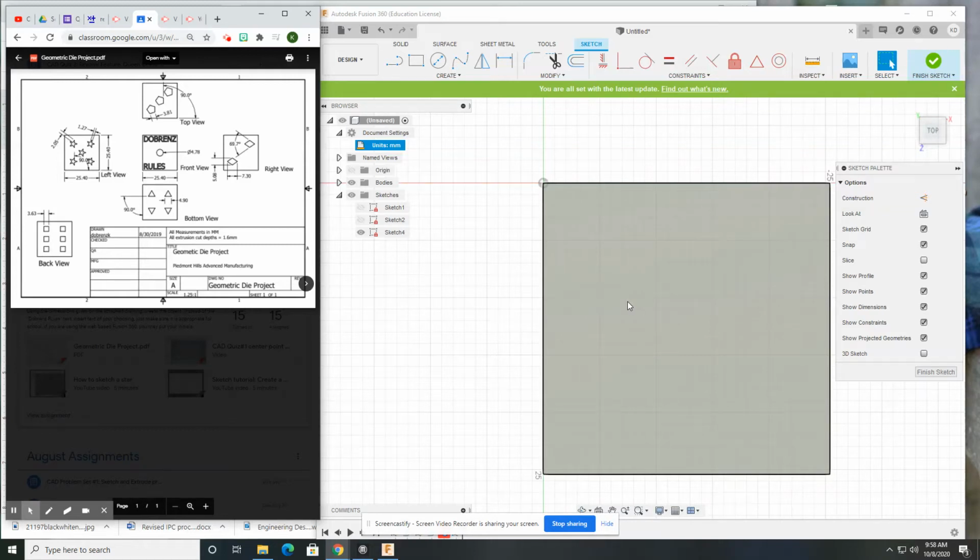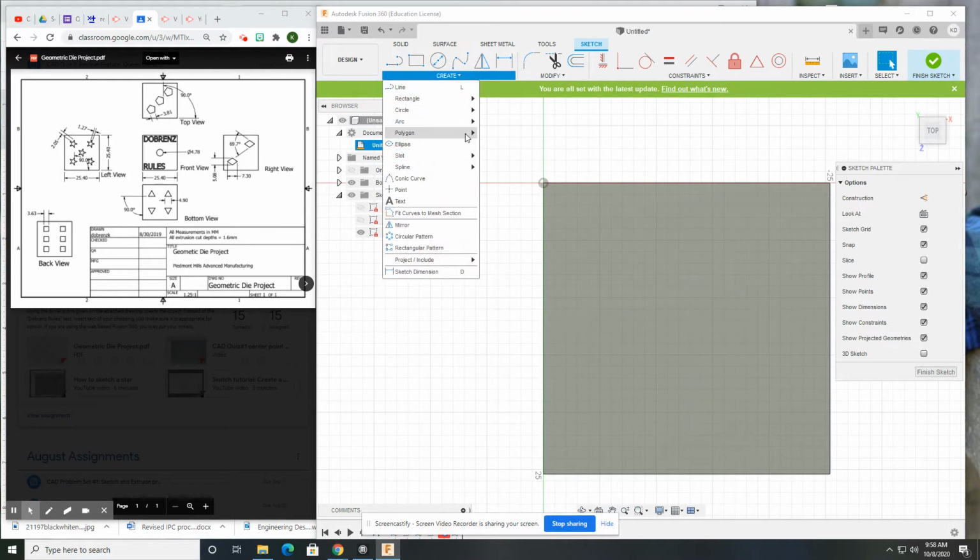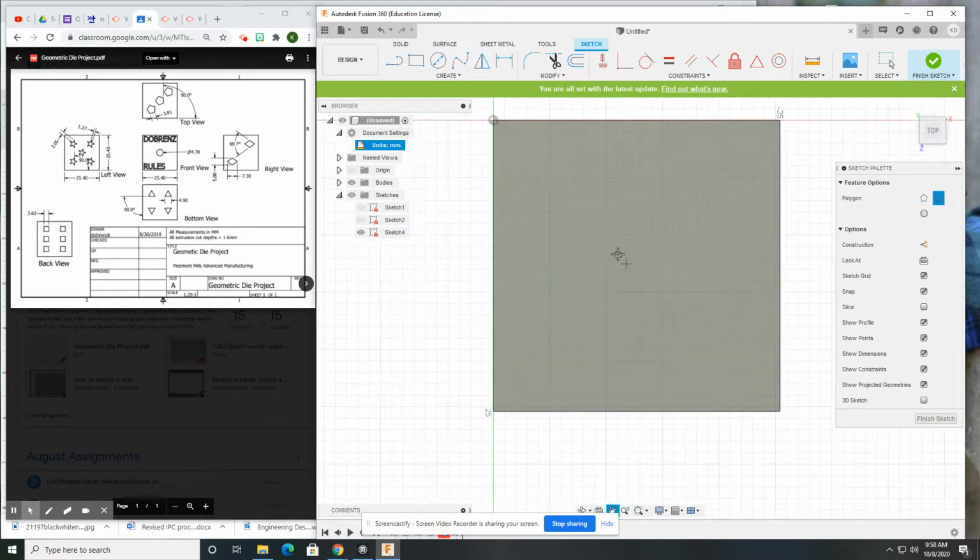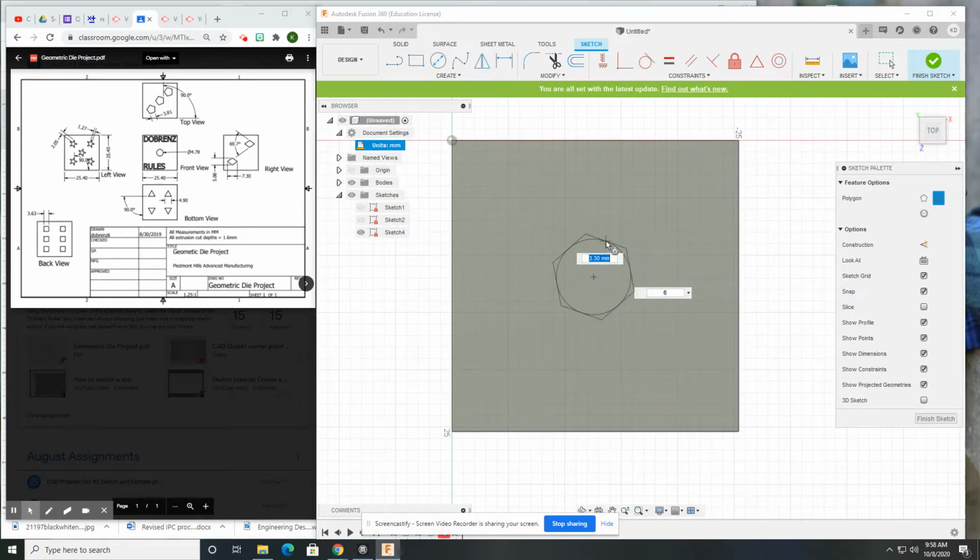All right, this is the second video for the geometric die. I had just opened a new sketch on the top view, which, if I look over here on the drawing, there are 3 five-sided polygons, also known as pentagons. So I'm going to use the polygon tool. It doesn't really matter which one we're using right now. I'm going to put one somewhere in the middle.